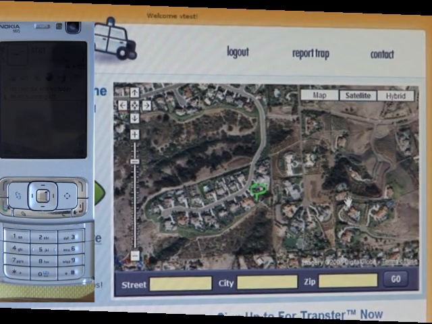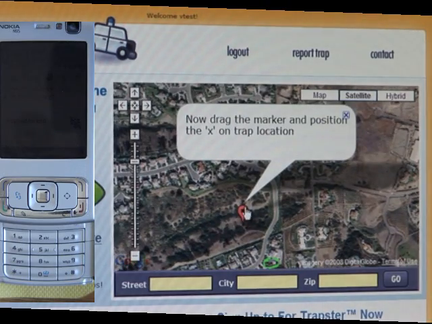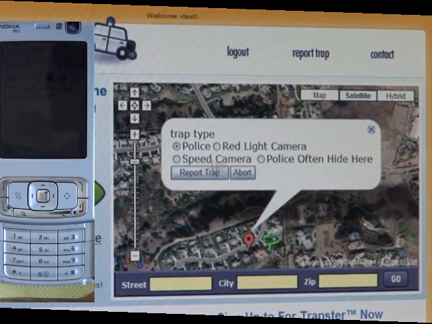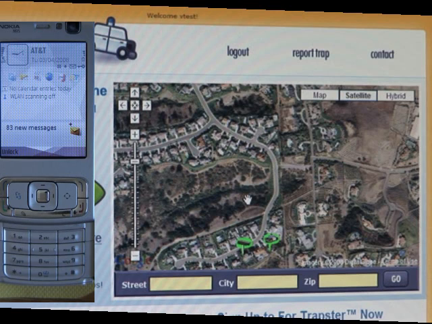Now let's simulate somebody else reporting a trap and us approaching it. Obviously, I'm not moving, but we'll just enter a trap near our current GPS location. Now we can see both traps appear on the screen. We can hear in the background we just got an SMS alert as well for the live police report. And we're going to hear both traps announced on the audio. Speed camera and live police.